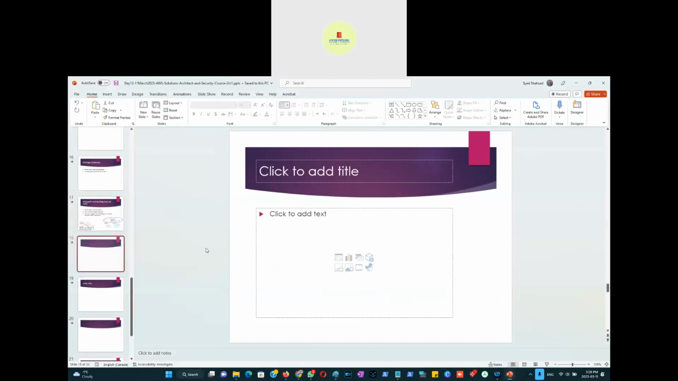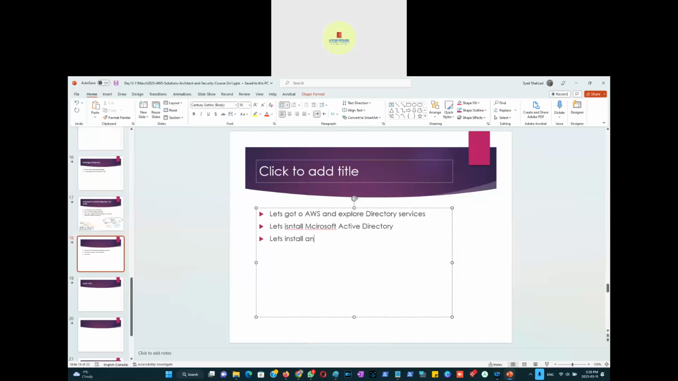So what we need to do is let's go to AWS and explore directory services. Let's install Microsoft Active Directory. Let's install an EC2 instance and connect to Microsoft Directory.